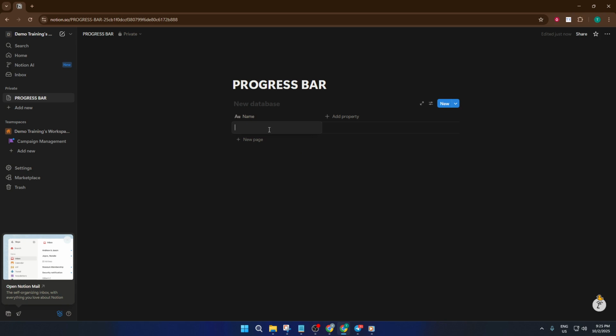For now, stick with a simple table view, since it's the most beginner-friendly for what we're doing. Next up, let's set up the info we want to track. You'll want to add 2 number properties to your database, which are essentially columns that will hold numeric values. Think of each property as a way to store specific data about your task or item.